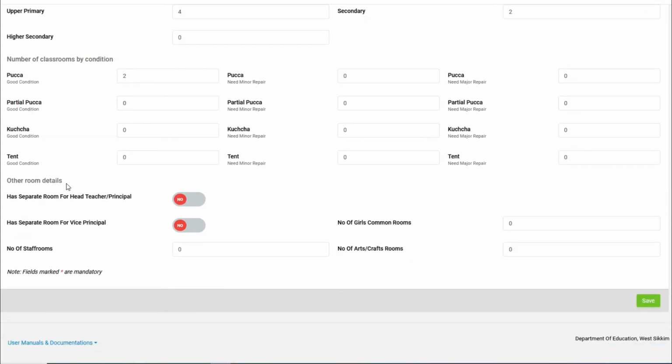Now we have another module section, that is Other Room Details. In Other Room Details, you're required to provide the room details of the head teachers and principals. So if the principals and teachers have separate rooms, you can give it as yes. If not, leave it as it is. In this case, it is yes. Is toilet attached in the head teacher principal's room? If applicable, click yes. If not applicable, you can leave it as it is. In my case, it is yes, so I will be entering yes.